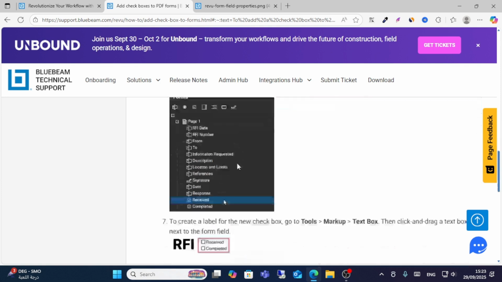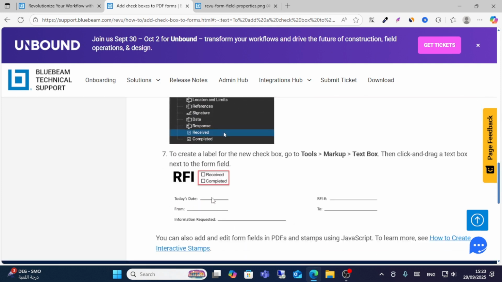After finishing, to create a label for the new check mark, go to Tools and Markup, and then choose the Text Box. This is for the text box, and then you can also choose a mark.